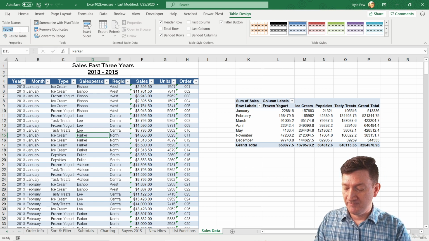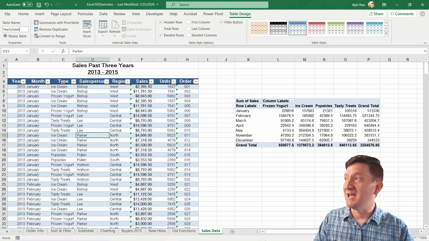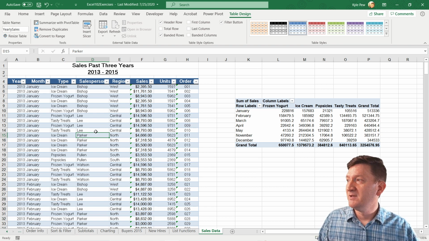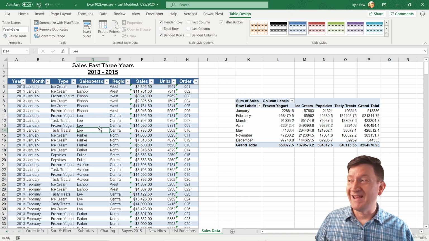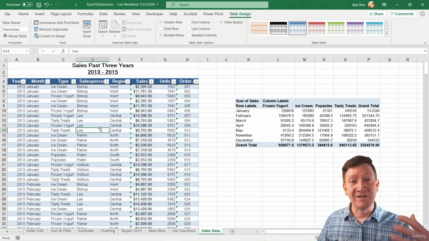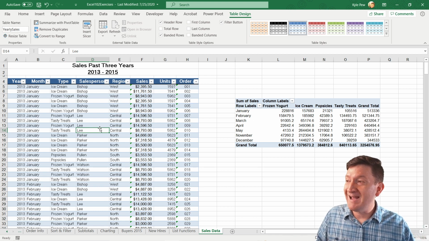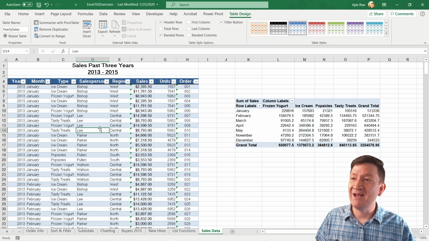Let's just call this yearly sales. No space in the table name. Okay. Now, when I create the pivot table, I could use that name. And if the table increases in size, more records are added, records are deleted, whatever happens, the pivot table still knows where to find the data.